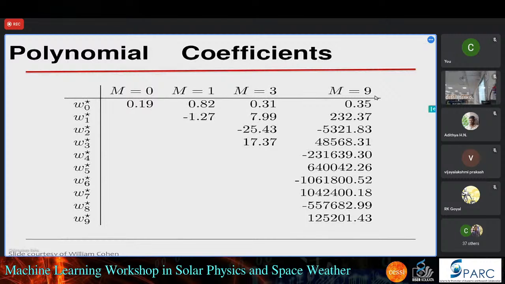Okay, M is equal to 9. You see these were the coefficients that were fit, and they are ridiculously high values. Also, you see they are alternately negative, positive, negative, positive like this. So what is happening? Basically, as you go to higher powers of x, all of them are going higher and higher.